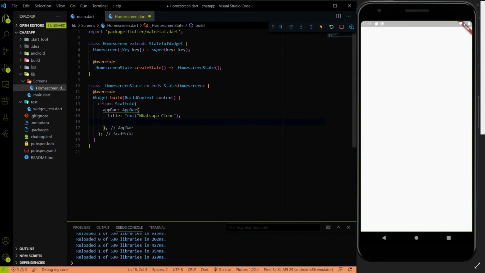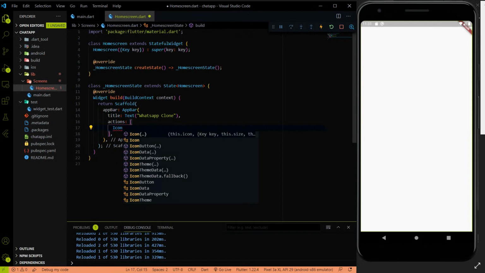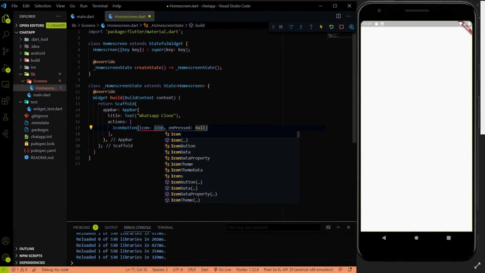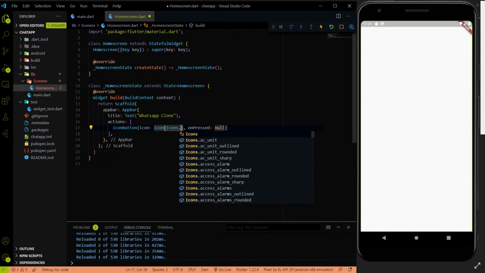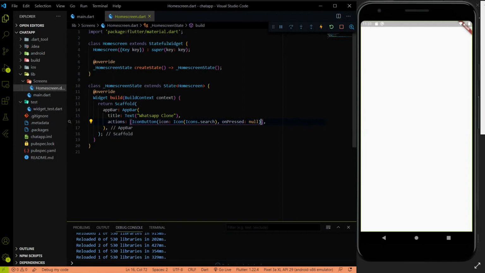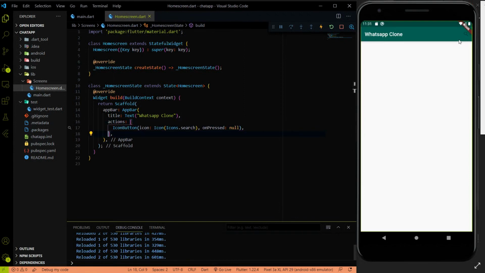The second parameter we are going to use is actions, because we have two buttons. The first button is the icon button which has the icon of search, and I hit save and you will see that we have the search button. Because onPressed is null, the color of the icon is kind of dark, and if I provide an empty method, then the color of the search button will be white.